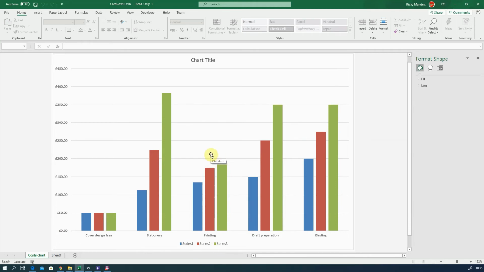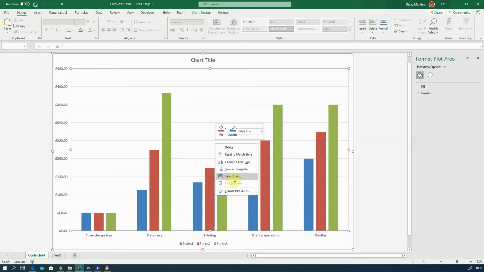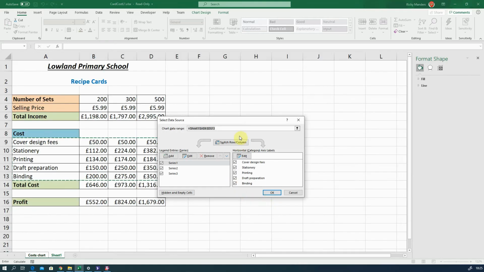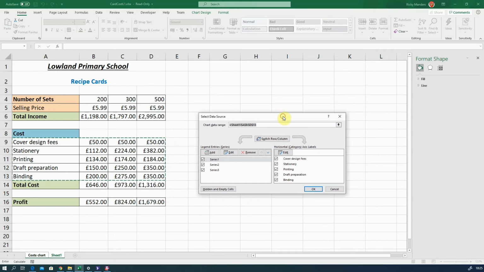To change or access the underlying data for your charts, you can right click on the chart and use the Select Data option. This can look very confusing, but it's not actually that confusing. At the top, it tells us where we get our data from. So this one says Sheet 1, A9. It's got the dollars in there, so they're absolute referencing. So A9 to D13. That just describes that range there. That's where we're getting our data from for the chart data.